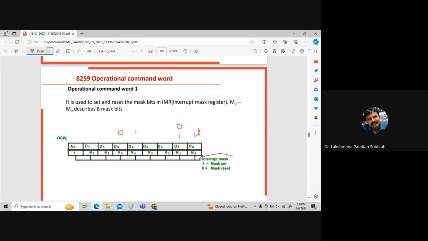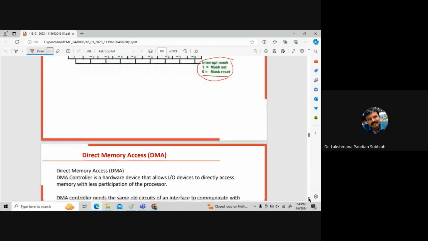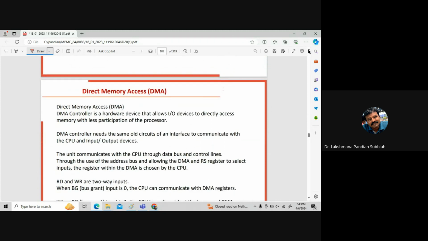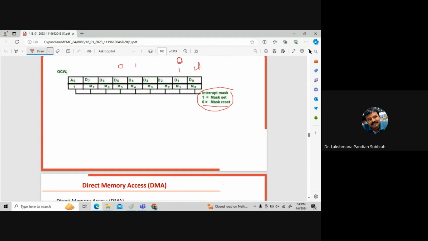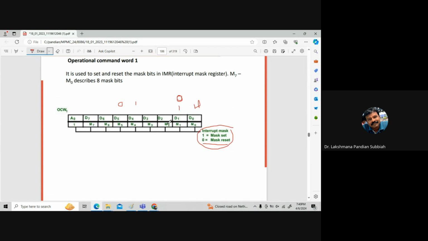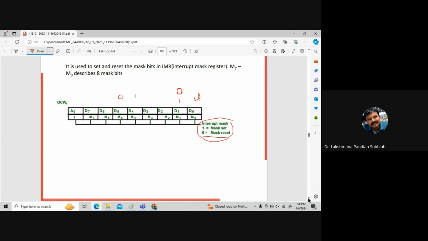So 1 means mask set, closed, like the door is closed, and 0 means the door is open. When the mask is reset, it is open. When the mask is set, that interrupt is not allowed. That is the operating word. So our operation decides whether a particular interrupt is allowed or not. If everything is allowed, all bits are 0. If everything is closed, then all bits are 1. So that is the operating command.